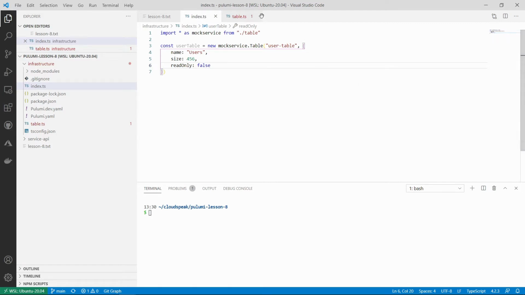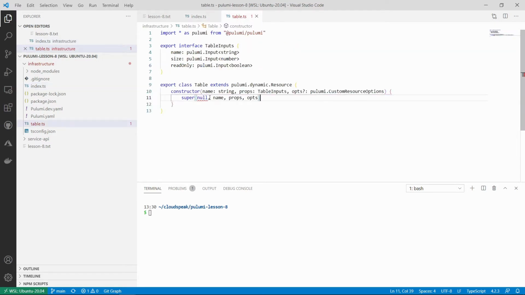But what we're still really missing is a provider. That's what this argument here should be. So the provider object is going to be the one that actually implements the CRUD operations for managing this table, and that's where we're going to call the endpoints on our service to perform those CRUD operations. So let's go ahead and do that now.